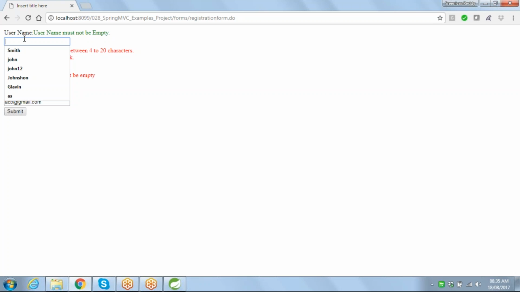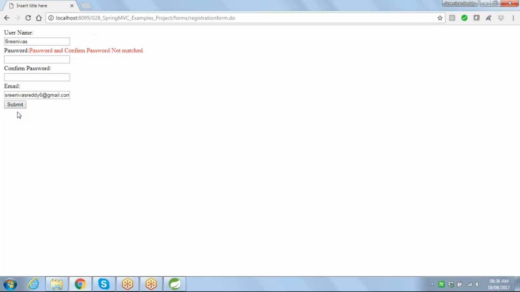Okay. If I write the username as Srinivas, and enter some password here and in confirm password, intentionally not matching, and the email address is this one I'm entering. Then if I submit, you see here again this is my custom validation. The password and confirm password are not matched, right?